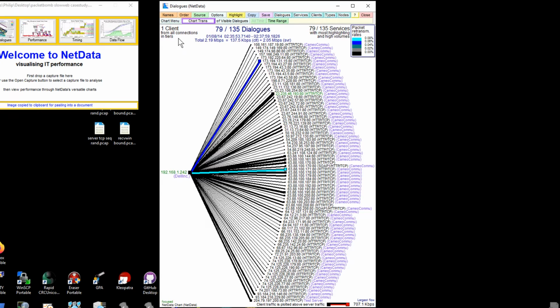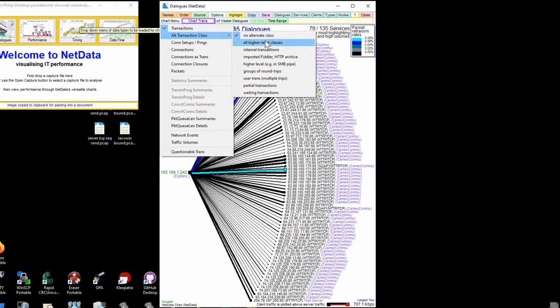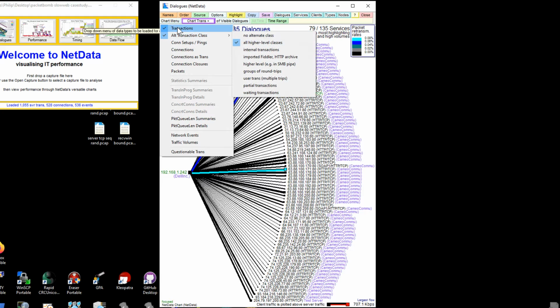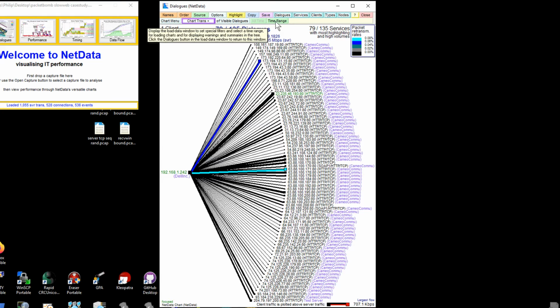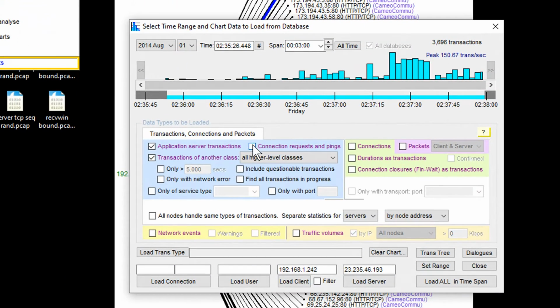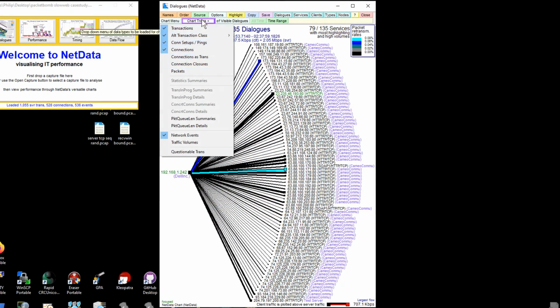There are a couple of extra buttons here that we should mention. The chart menu is where we can select what do we want to do when we look at the performance chart generator from here. So at the moment those two are checked, but another thing we can do is time range here, and here we can also choose what do we want to select. I usually have connections, connection setups, transactions, and I usually want to see network events.